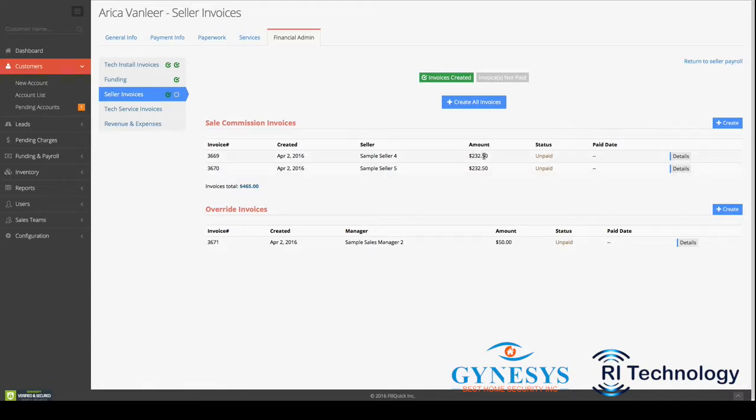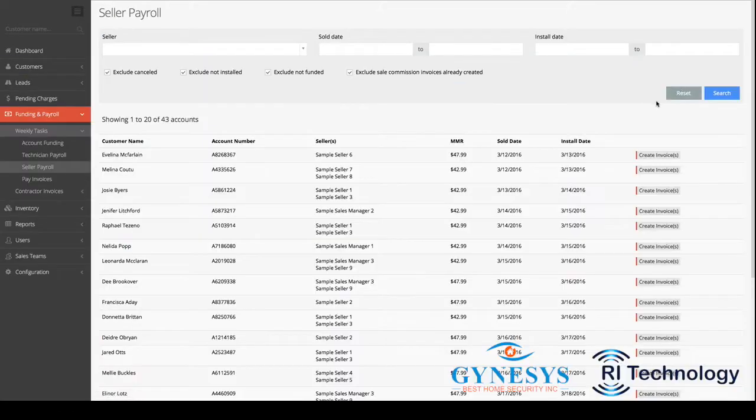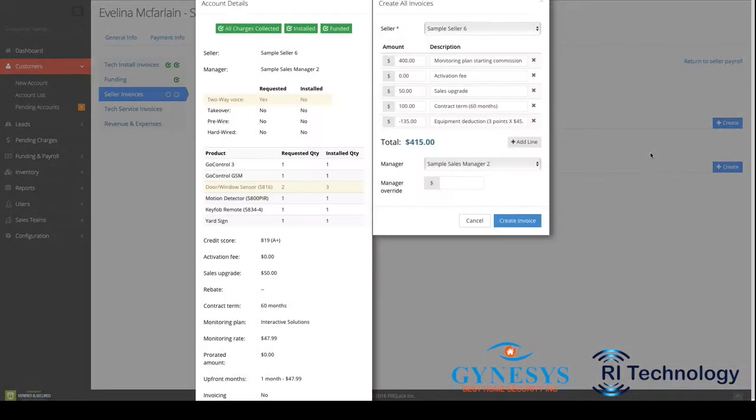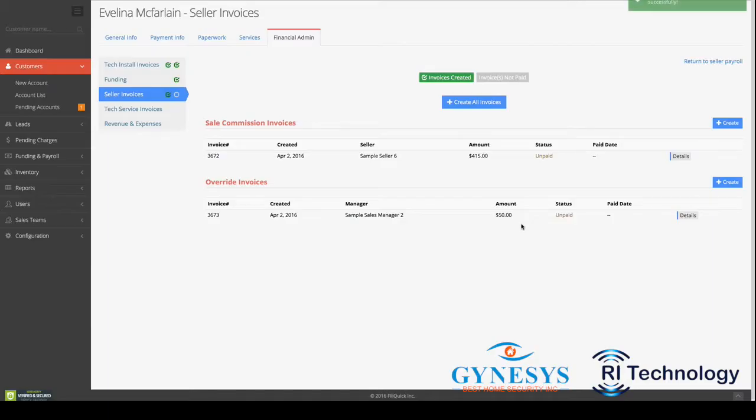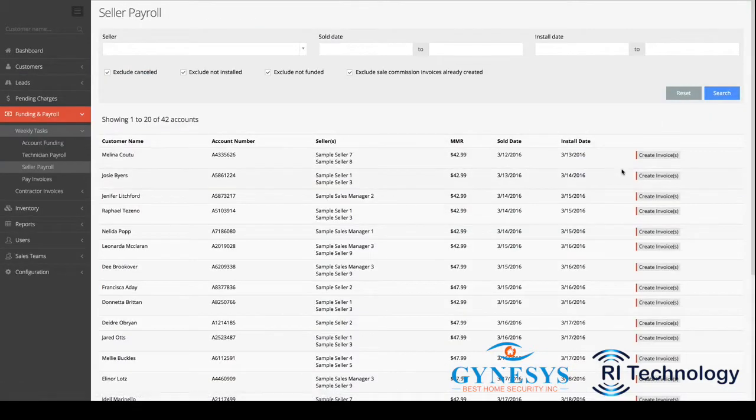So as you see over here, $232 goes to him, and 50 cents to this gentleman as well, and as well the manager. We created a $50 invoice. So if we return to the seller payroll, we can create the next one by just clicking on that. It shows the breakdown of the fees. There's $415. There's a manager that it automatically associates with the sales rep because you assigned and configured it. This guy's going to get $50 as well as an override. Create the invoice. Simple as that to do your sales rep payroll.